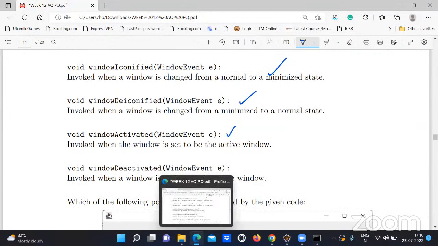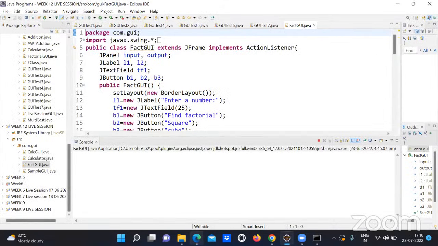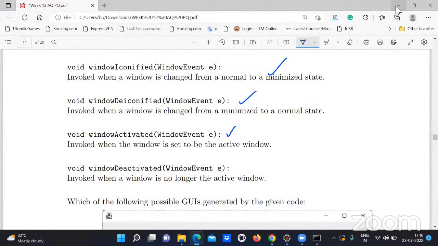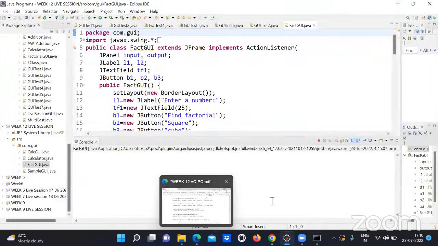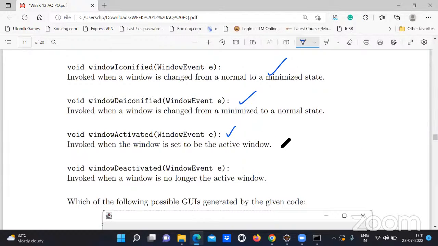Now deactivated means whenever you click on iconified, first it will call iconified, then deactivated. Whenever I click here, it is iconified, and now the window is in deactivated mode. Whenever I double click like this, it is de-iconified and activated. And whenever I try to close this, first closing will be called. After closing, it will call closed.